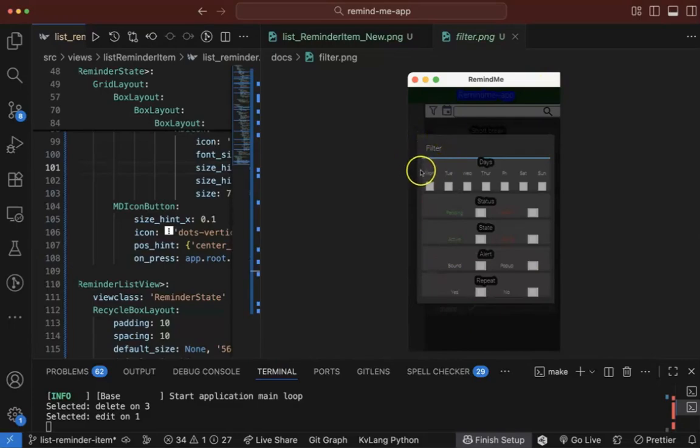So we have here the filters divided into different sections. The first one displays the options to select the days. So we have from Monday to Sunday, and here for the status we have pending and pass. We have for the state active and inactive. For the alert we have sound or pop-up, and for the repeat we have yes and no. So let's take a look at how we can achieve this.